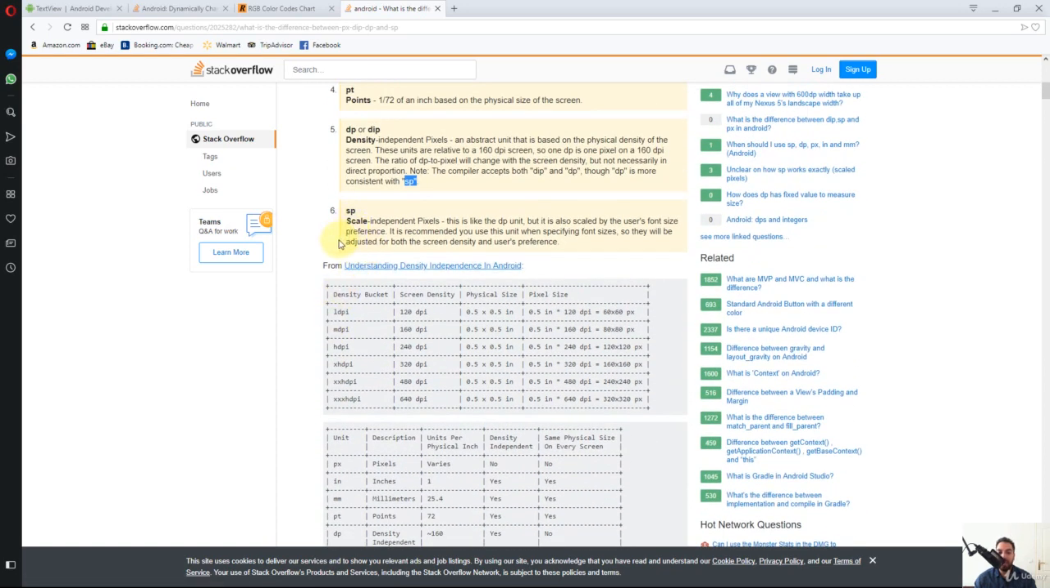sp is scale independent pixels. This is like the dp unit, but it is also scaled by the user's font size preference. So we use sp in order to specify the font size of our texts inside our screen or layout. So instead of using dp for the font size, we use sp. It is recommended you use this unit when specifying font sizes, so they will be adjusted for both the screen density and the user's preference, because users can change the font size of their Android device.